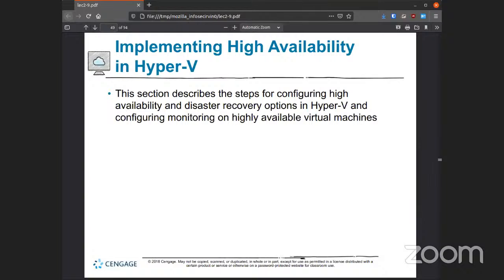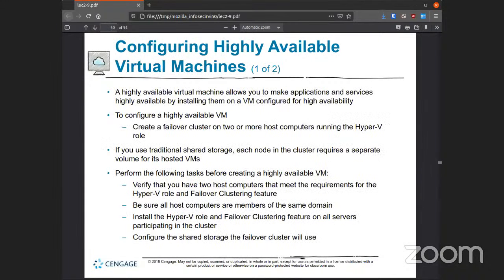And speaking of virtualization, this section will cover high availability within Hyper-V. So again, it is possible, just as with VMware, to have virtual machines in a failover state, with each node having its own volume and being able to have your VMs on no matter what.